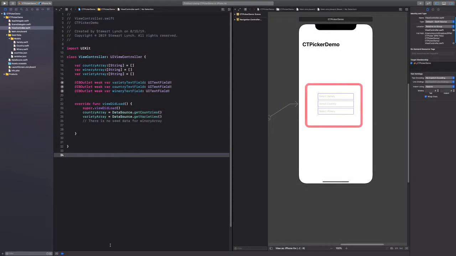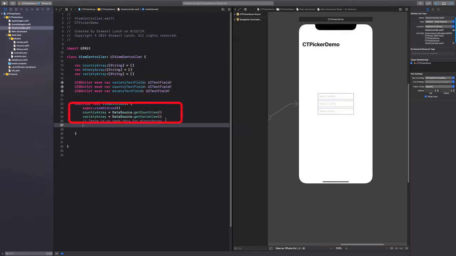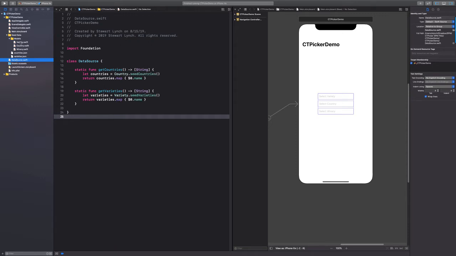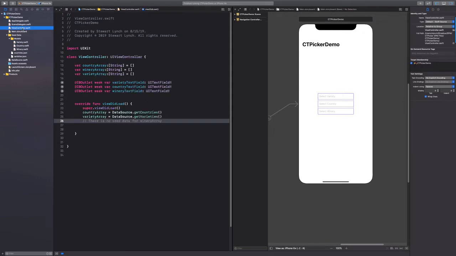Let's begin by looking at the starter project. My storyboard has three normal UI text fields embedded in a stack view, and the view controller links up these outlets for the three fields. I also have three empty arrays of strings defined: country array, wine array, and variety array. In viewDidLoad, I populate the country and variety arrays from some seed data that I have uploaded. The data source functions just load the names of 260 countries into the country array and 82 different variety types. You can check out the data source and model functions if you're interested in how I've done that, but that's not important to this video. The winery array is left empty.